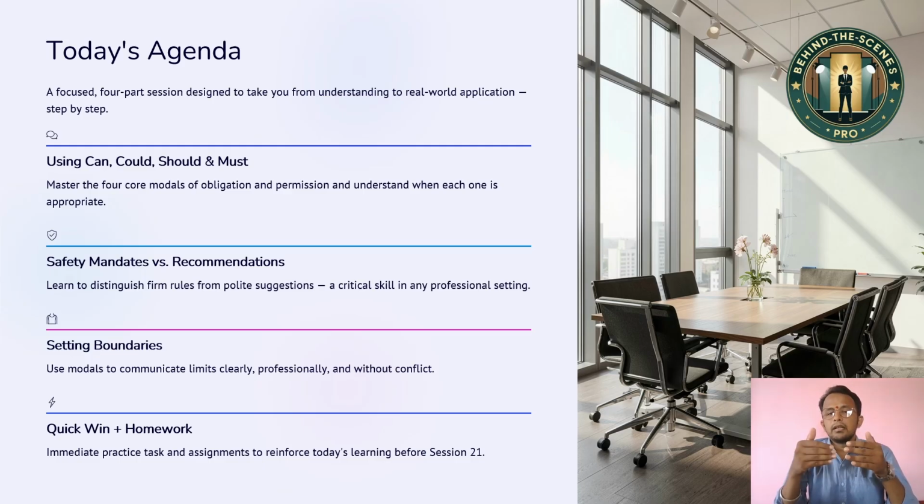Then we will see the safety mandates versus the recommendations, and when to use which modal verb. And next is setting boundaries, using modals to communicate limits clearly, professionally, and without conflict.